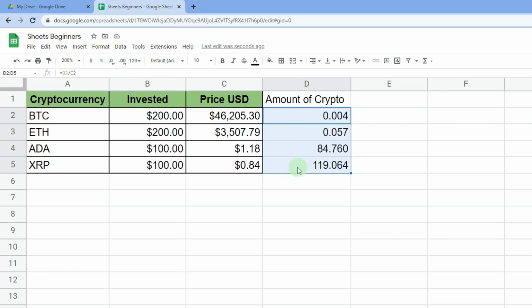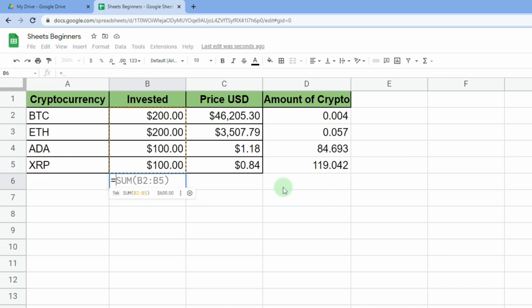So that's the amount of crypto in this portfolio. I can also do all sorts of addition, subtractions, and multiplication. So if I want to know the total amount of dollars invested in this portfolio, I can go to this cell B6, click on equal to, and I automatically get a recommendation by Google to use a sum formula, and that's what I want to do right now. So I'll hit tab and I get the total.